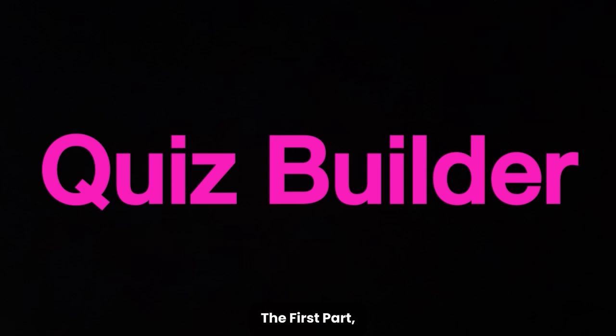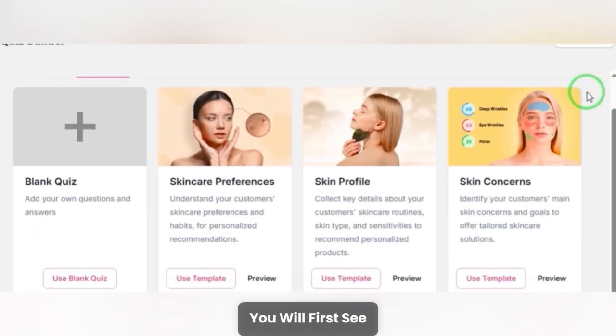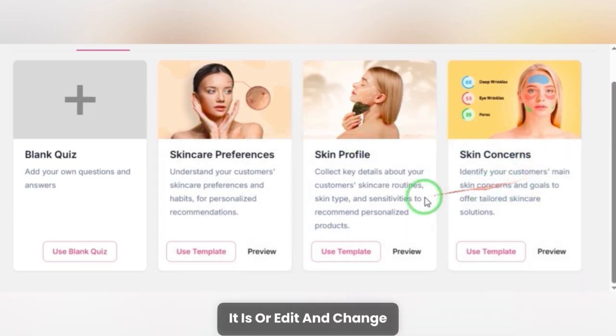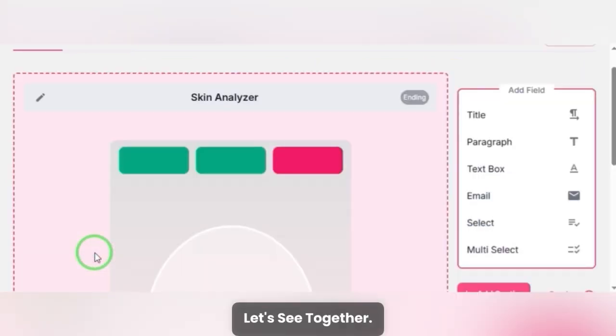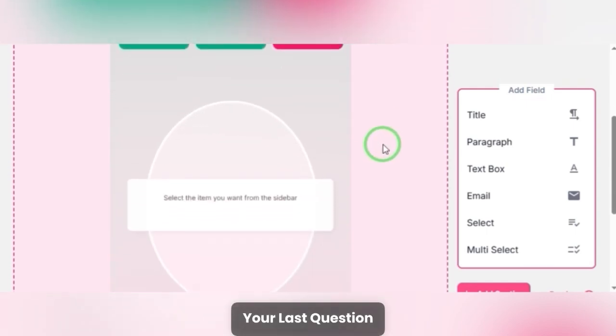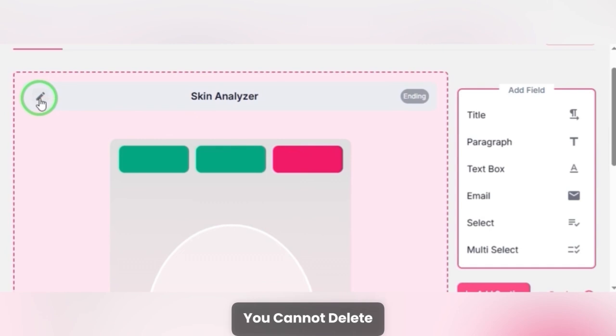Now, the first part, Quiz Builder. When you enter this section, you will first see a few ready-made themes that you can use as it is or edit and change to your liking. And from this section, you can create a completely new one. Okay, let's see together. First, about this last question. Your last question is always this option, and although you can customize it, you cannot delete it.